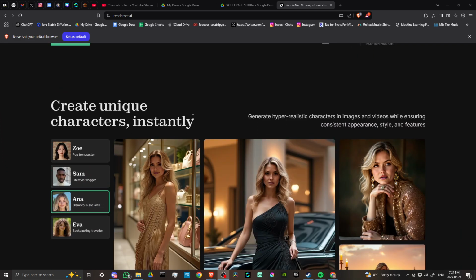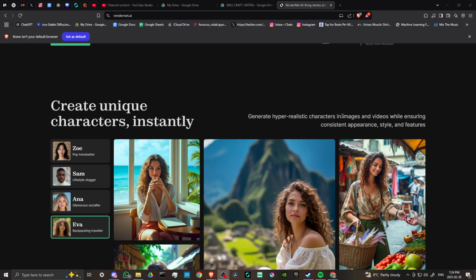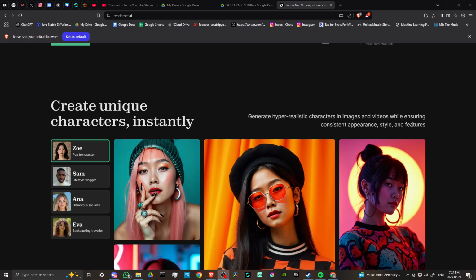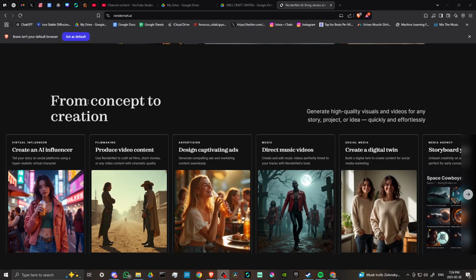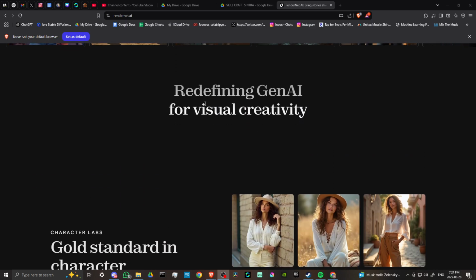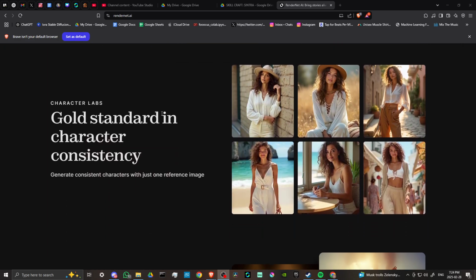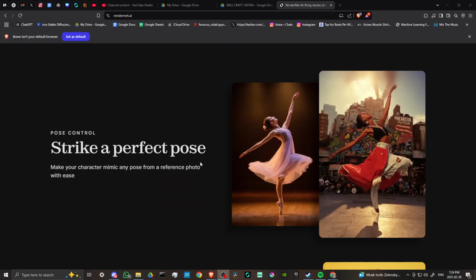Create unique characters instantly, hyper-realistic characters in image and videos while ensuring consistent appearance, style, and features. From concept to creation, generate high-quality visuals and videos for any story, project, or idea quickly and effortlessly. Redefining Gen AI for visual creativity, the gold standard in character consistency.